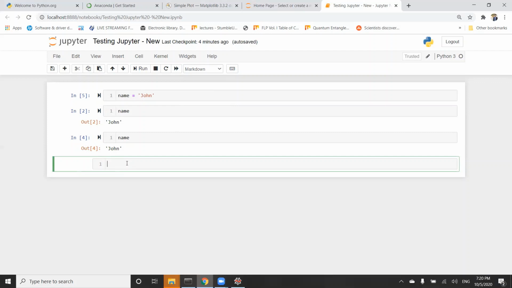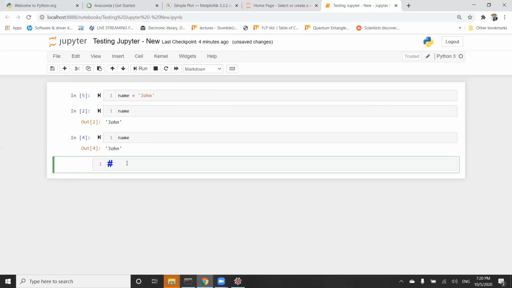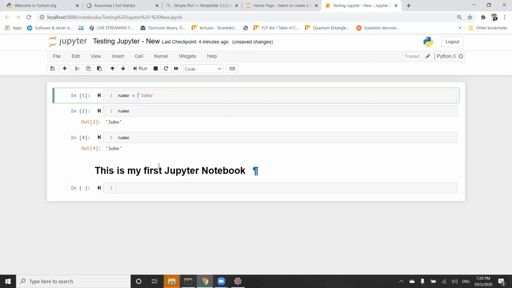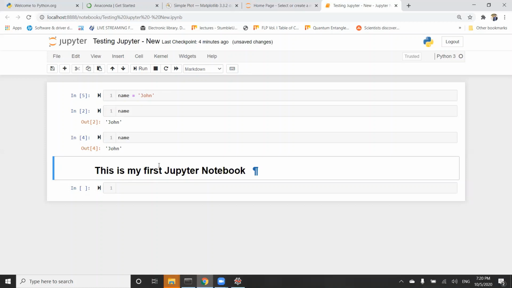Let us first write some text in this markdown. I can write a hashtag and then something like, this is my first Jupyter Notebook. And how do I run this cell? The same thing: you press shift plus enter, and this displays the text. Here we can appreciate the functionality and usage of Jupyter Notebook. We can not only run code cells, but also have markdown cells, which are very useful for writing your text, so that you can elucidate what processes you are doing.